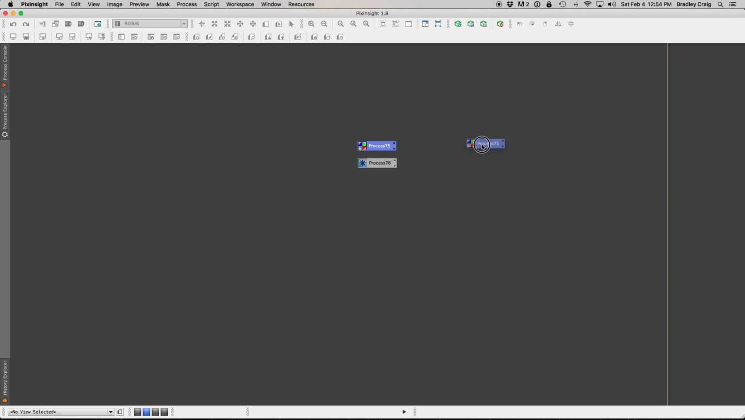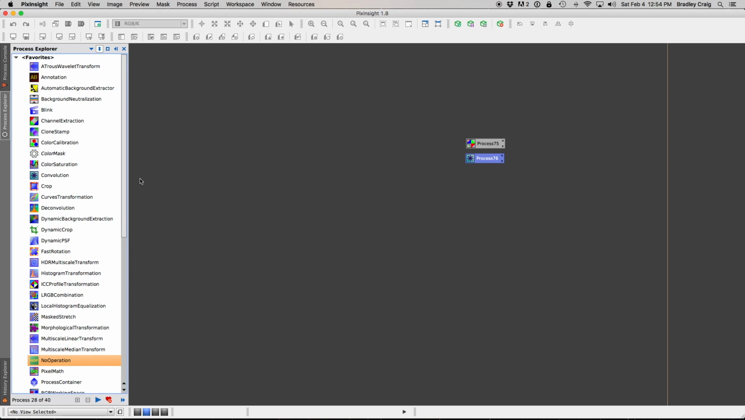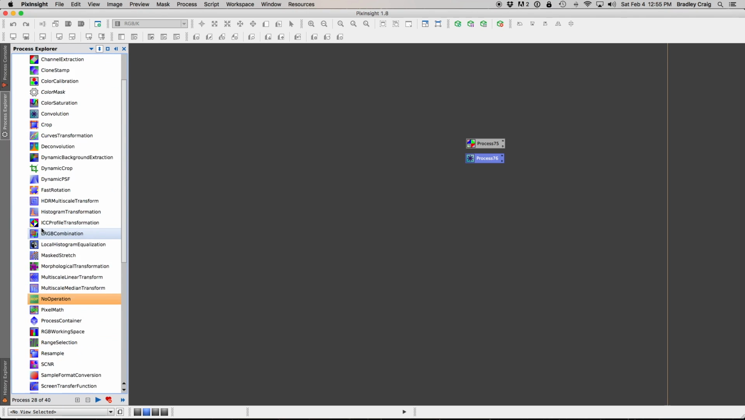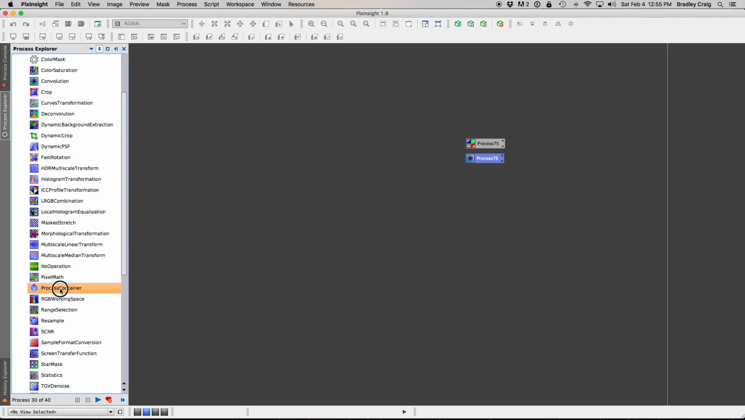I'll keep these here actually because we'll use them. Let's do this. So the next thing I want to talk about is a specific process that I find handy, and it is called the process container. Excuse me, let me bring that back up. If you're not using this, it's something you might want to look into and take advantage of its power.